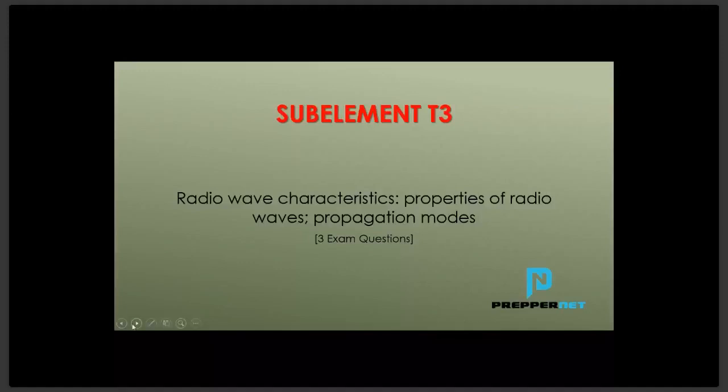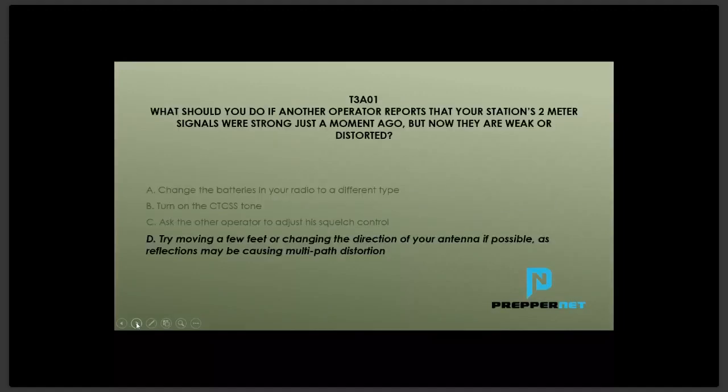So section 3, we're going to get into radio wave characteristics. You can expect 3 questions on this. So let's kick into it and try to go through most of these, or some of these at least. What should you do if another operator reports that your station's 2-meter signals were strong just a minute ago, but that now they're weak and distorted?